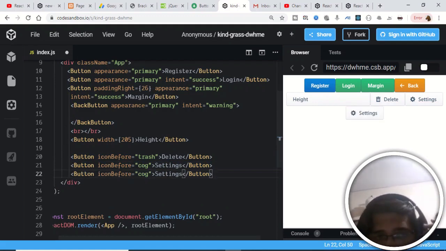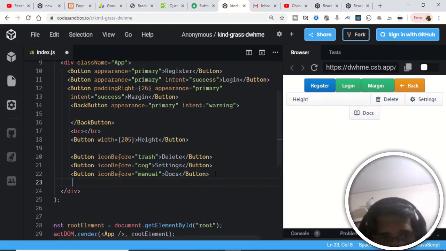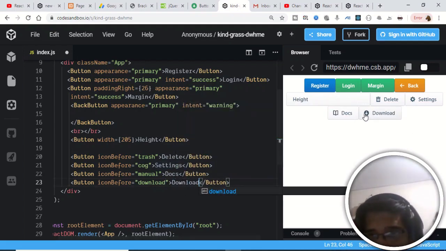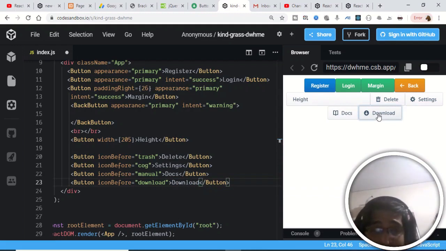So there is an edit also. So you can see that the pencil icon is appearing here. And also we have the manual. So documentation, you can see that a book icon is appearing. So you can just change this to docs. And next we have the download also. So download. So if I change this to download, you will see that a download icon is appearing here. So if a download icon is very much there in a website, you can just use this button here.